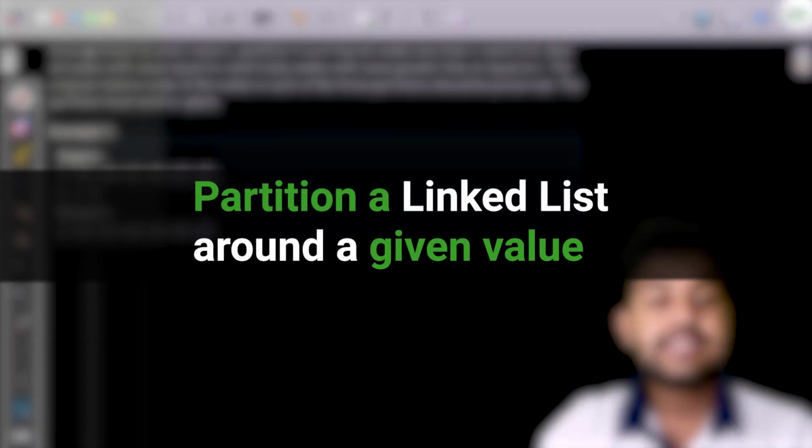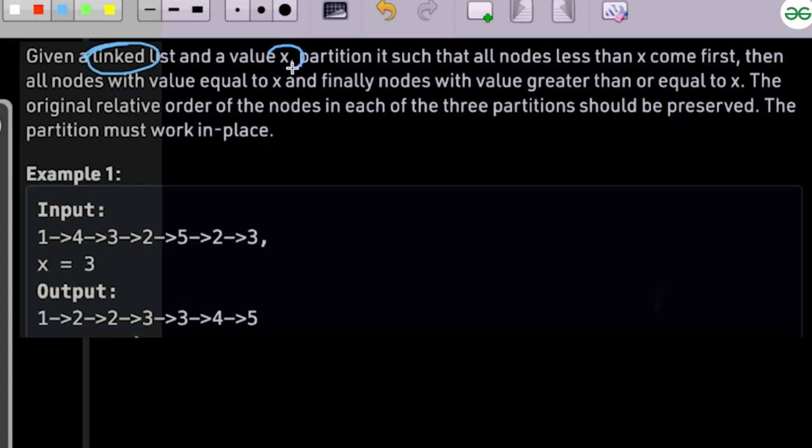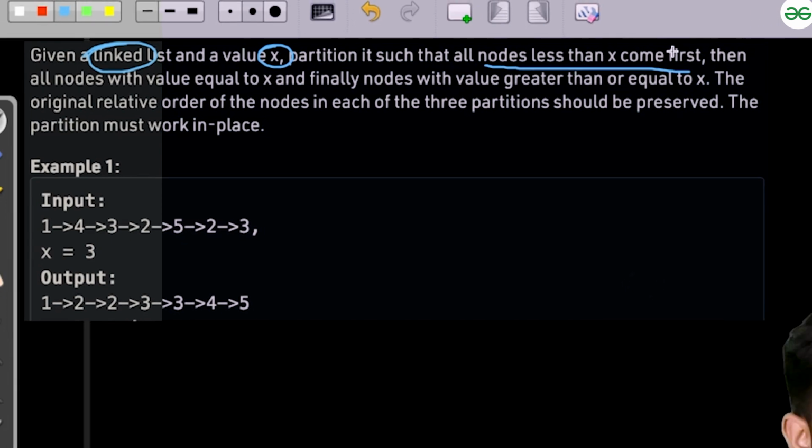You are given a singly linked list and a value x. What you need to do is partition it in such a way that all the nodes that are less than x come first, all the nodes equal to x are in the middle, and all the nodes greater than x are at the end.